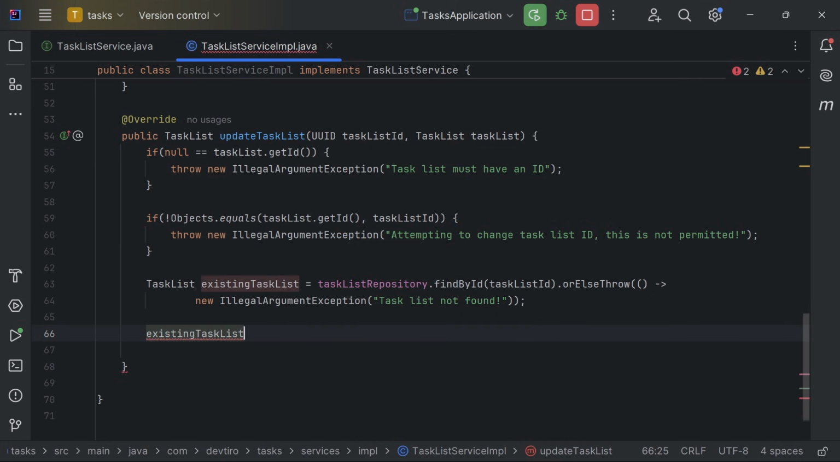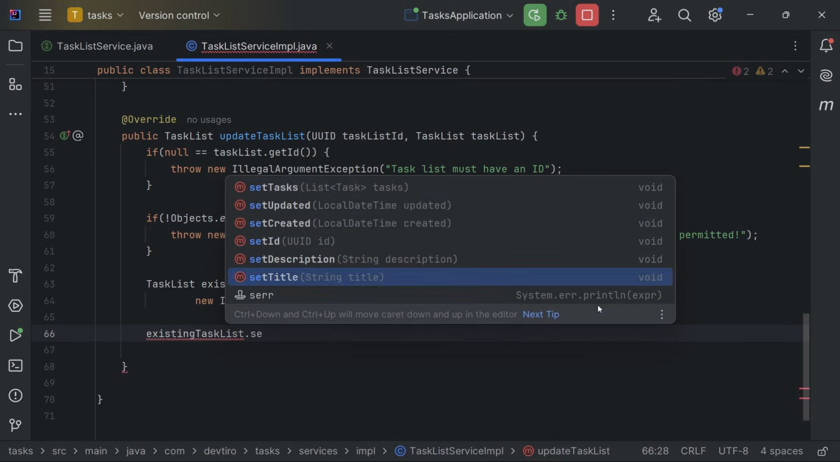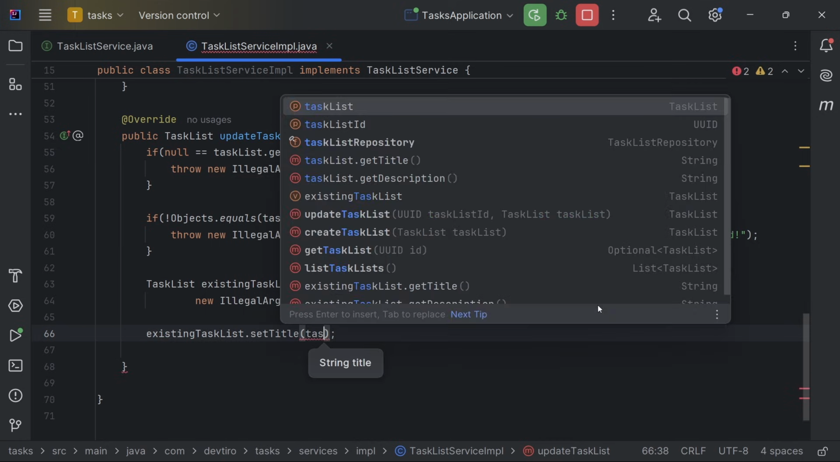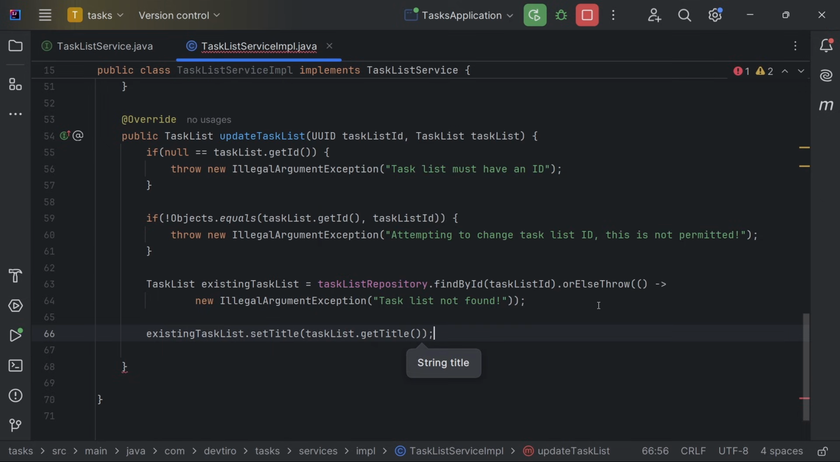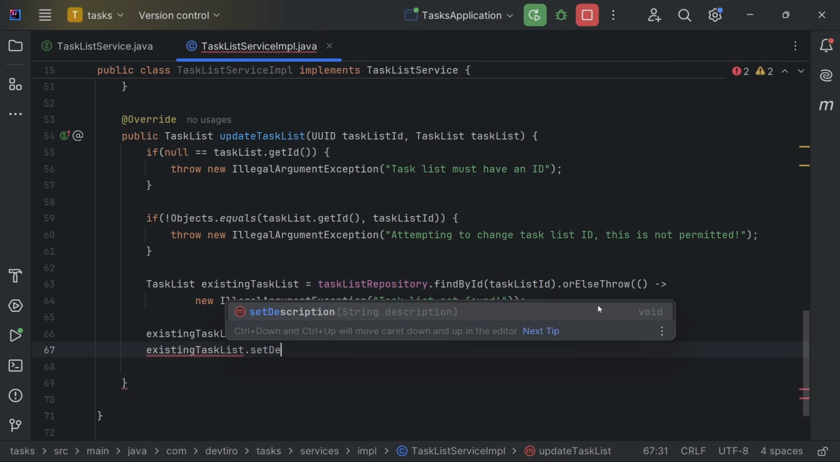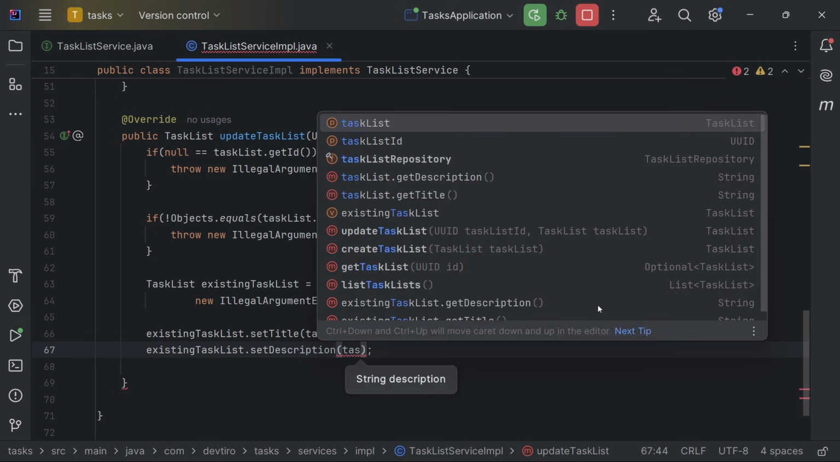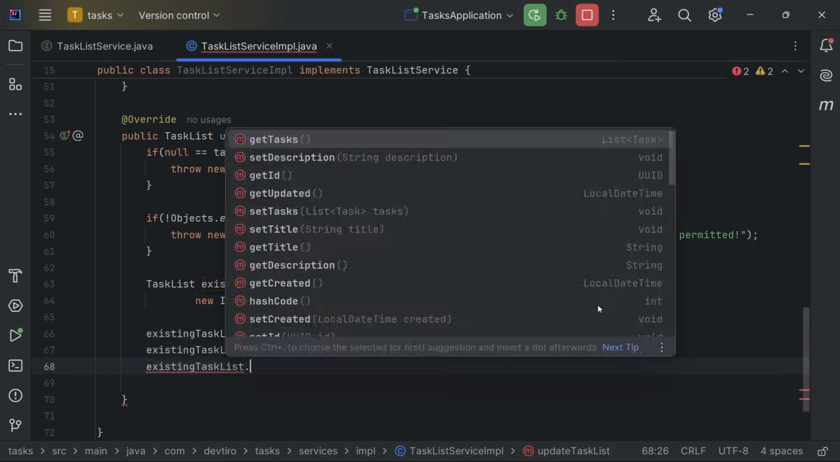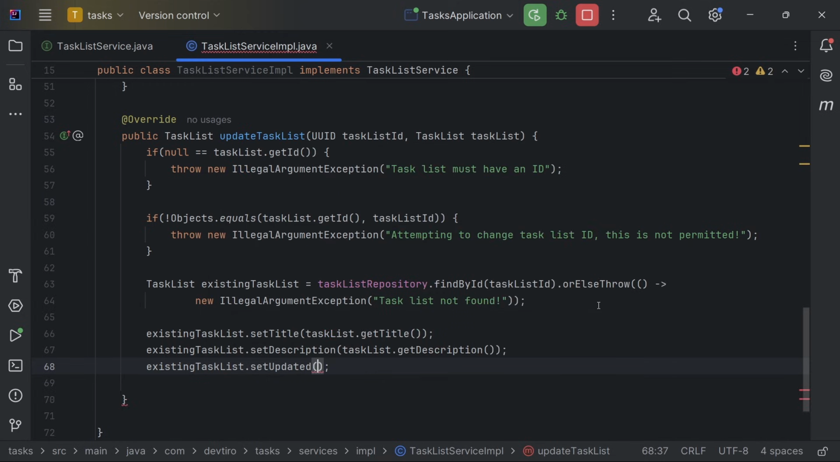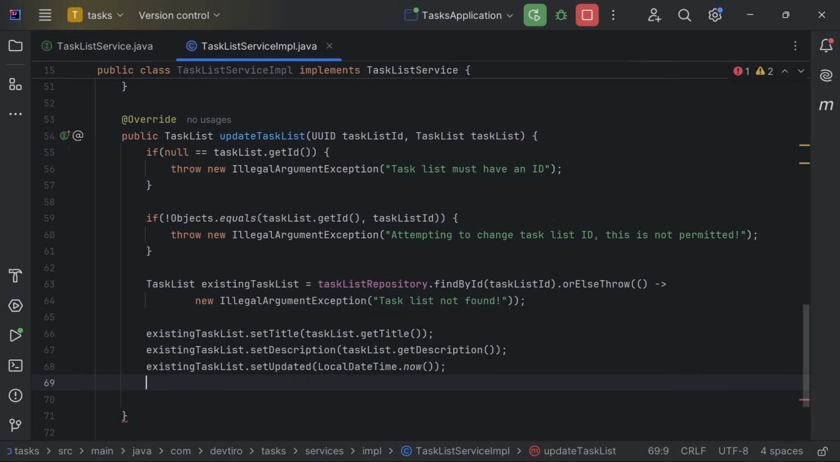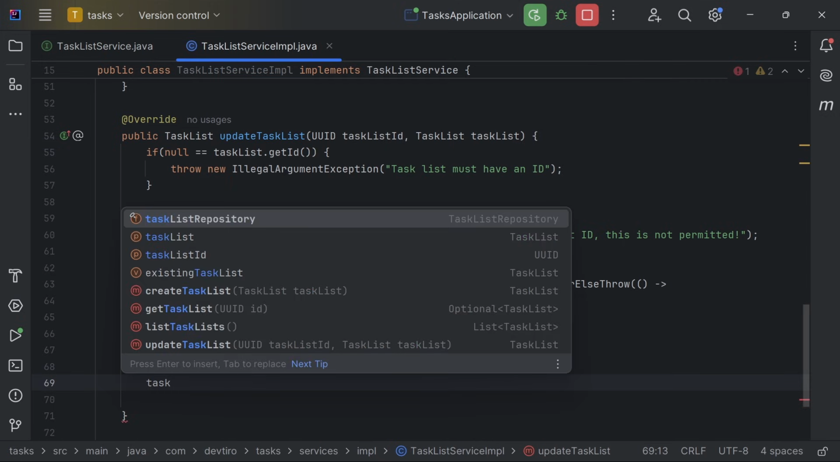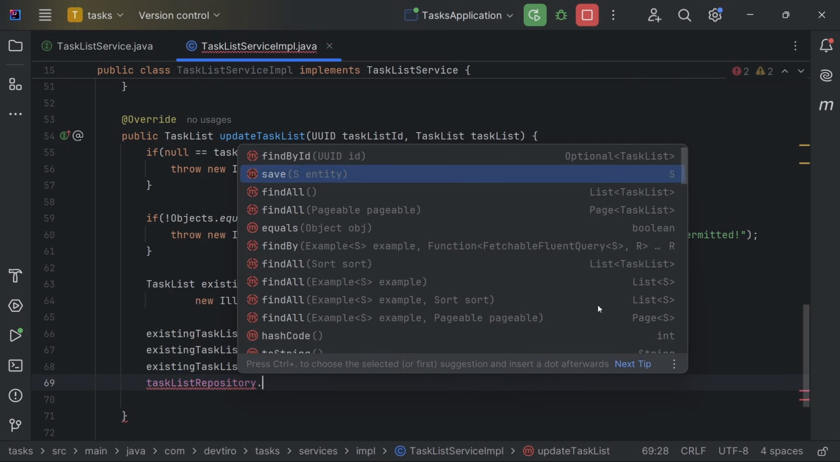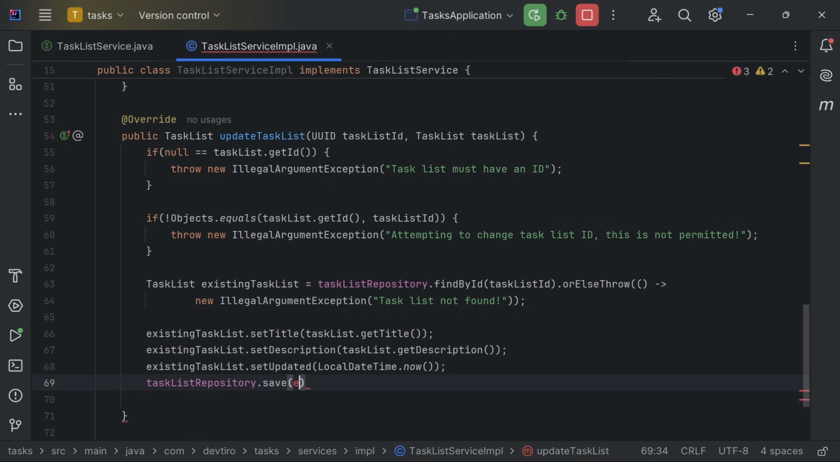So we'll say existing task list dot set title, and we'll use task list dot get title for that. We'll say existing task list dot set description, task list dot get description, existing task list dot set updated, and we'll do that to local datetime dot now. And now we will call task list repository once more, dot save the existing task list.